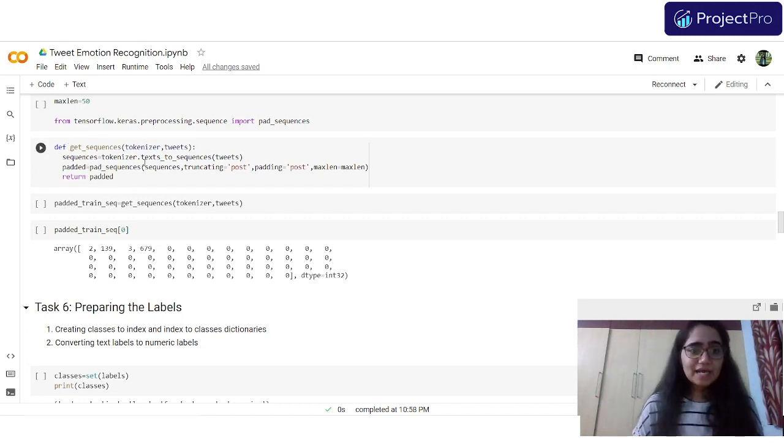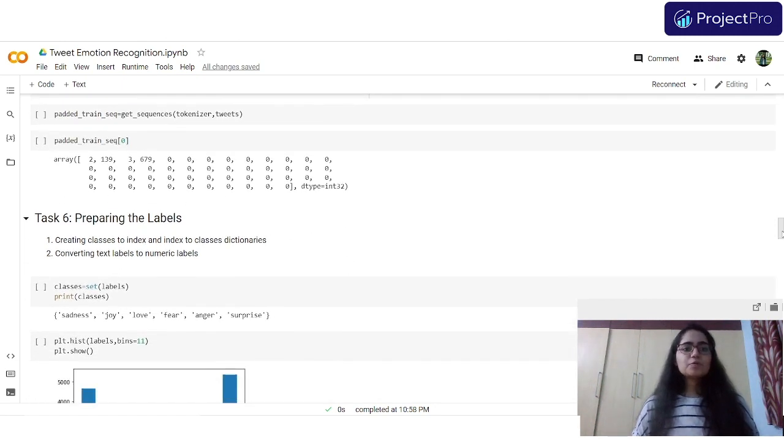After the padding is applied here, as you can see, truncating is equal to post, padding is equal to post. The tokenizer library is being incorporated here to convert the text to sequences. Finally, we are going to do the padding here, and the padded sequences are going to be returned by this function, get sequences. Finally, we get the sequences from the tokenizer and the tweets. As you can see here, it returns a numpy array for us. The output of this padded train sequence is a numpy array, and this is the format of it. There are 0 values which are padded, so whenever you see a 0 value, you can understand that those are padded.